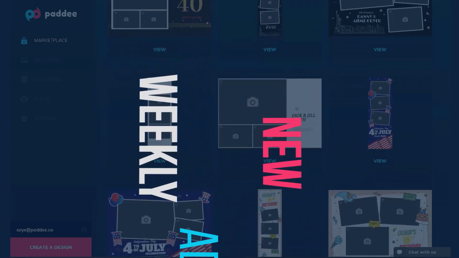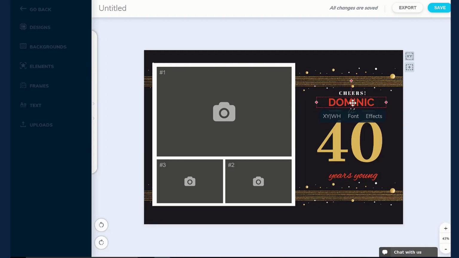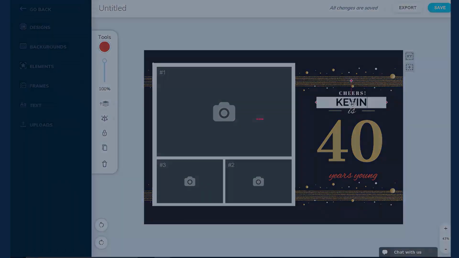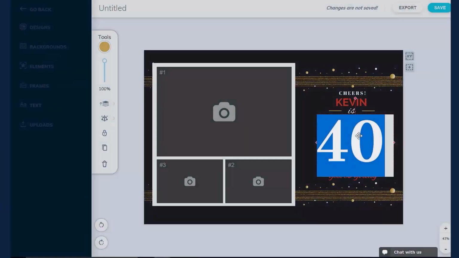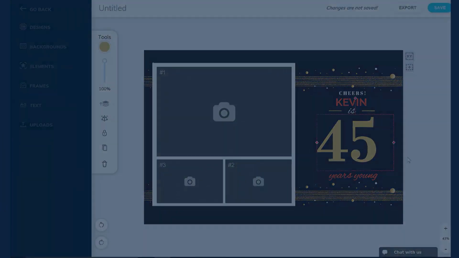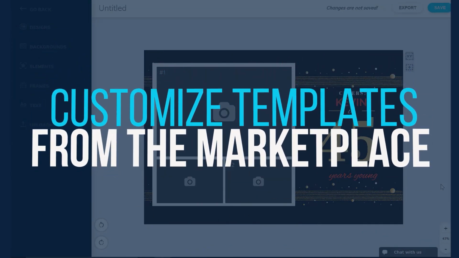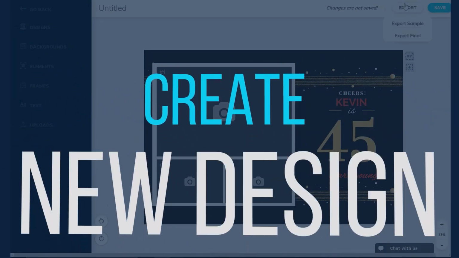When you find a design you like, you can edit it within the editor. The editor is where you make changes to the template. It's easy to use and can be learned in less than 5 minutes. You can customize templates from the marketplace or create a new design from scratch.